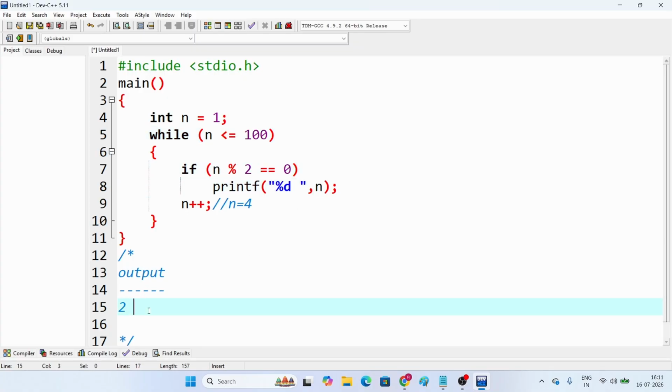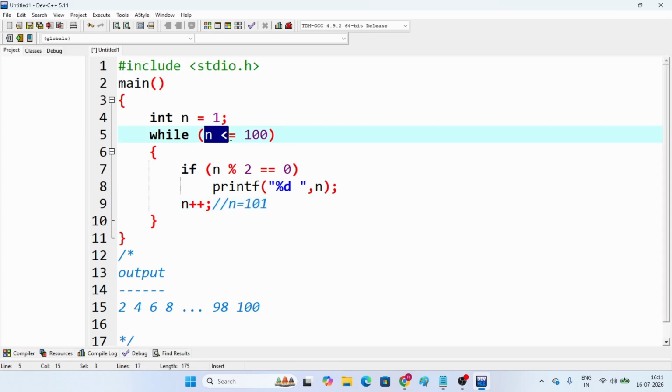Like that it continues: 2, 4, 6, 8, like that, up to 98, 100. After 100, n plus plus, it will become 101. 101 less than or equal to 100 is false, then it comes out. So when the condition becomes false, it comes out.